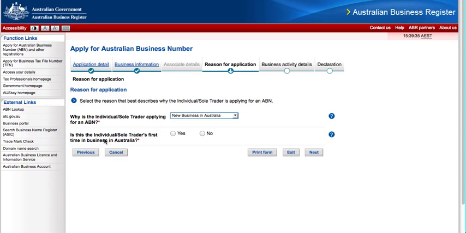Is the sole trader's first time in business in Australia? For some of you, yes. Some of you, no. Majority of you will be clicking yes, most likely.